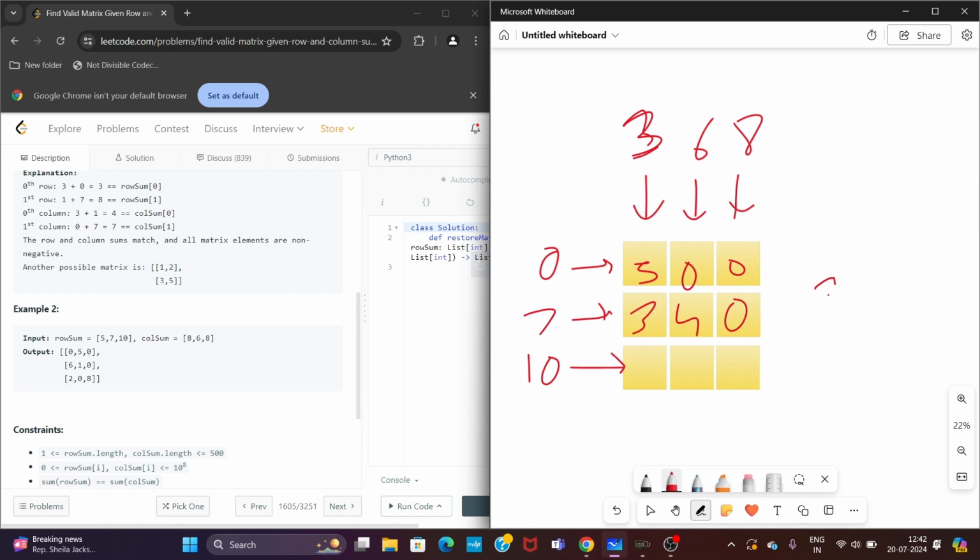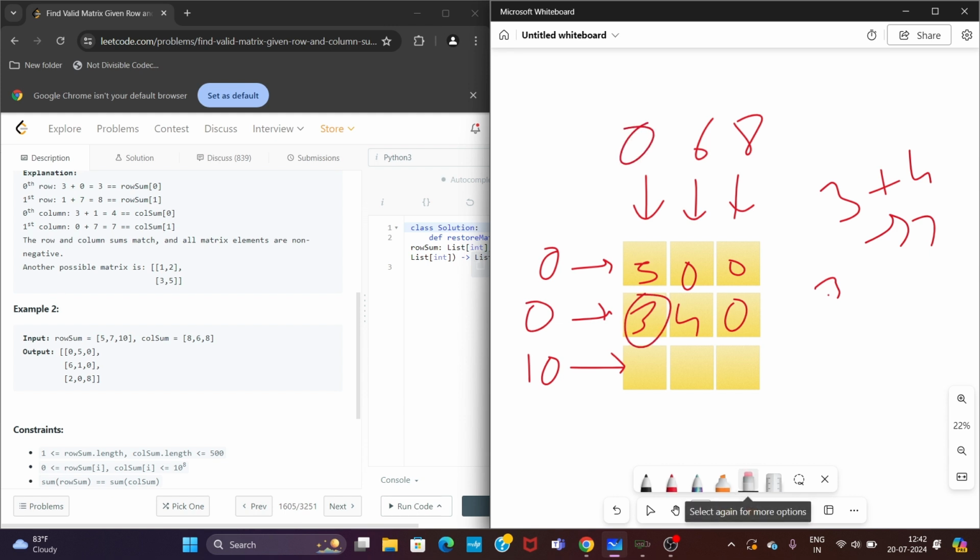So we have got this 3 plus 4. 3 plus 4 equals what? 7. So it satisfies the condition. Means the row sum is now equal to 0, and our column sum is also now equal to 0, because we have got 3 here. So it will be 0. Okay.